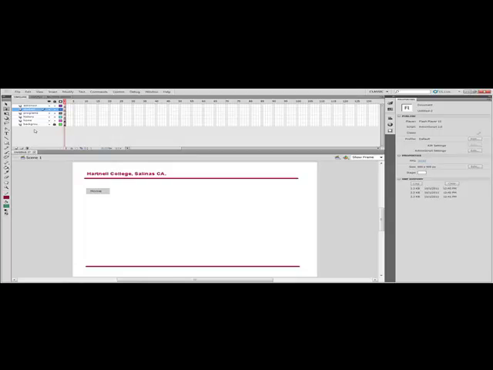Okay, so now that we've set up our steps, we've set up our layers here. You'll notice we've only got one frame in each layer. We'll be adding more, so that's not a problem.